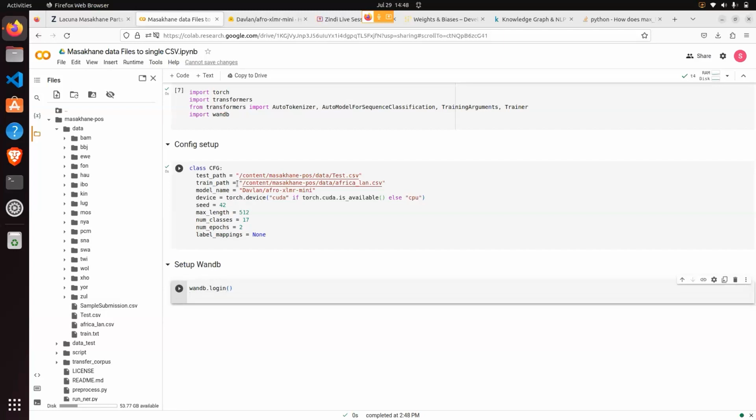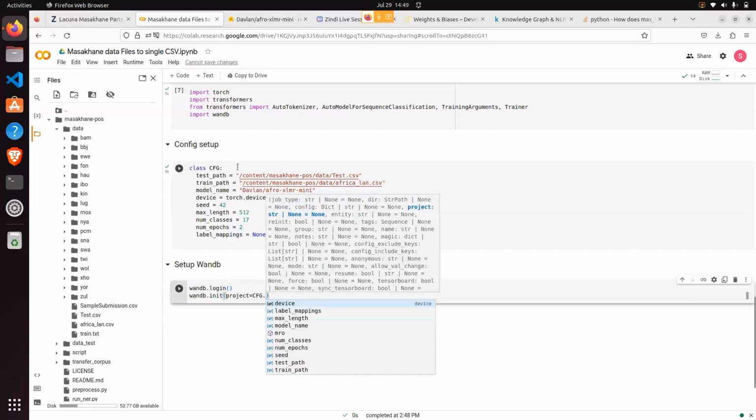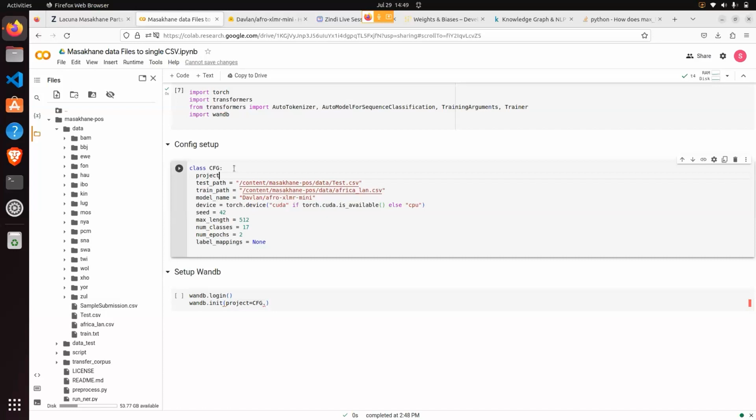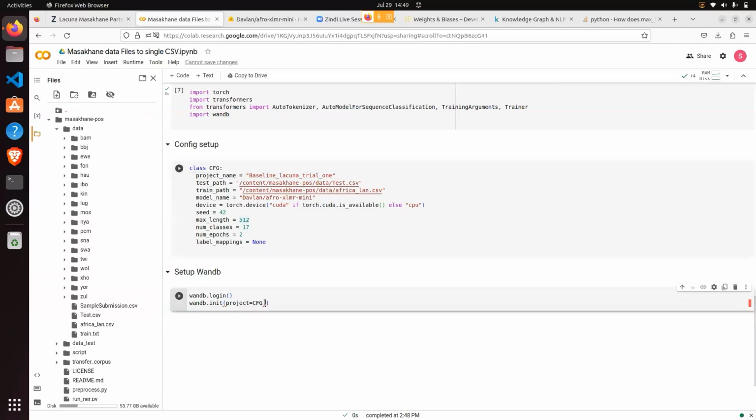First, you need to have an account. So you need to set up an account on W and B. It's pretty easy. You can even log in with your GitHub account. Also, we want to keep track of the project name, which is the name W and B will use to save. So we are going to say baseline Lacuna trial 1.